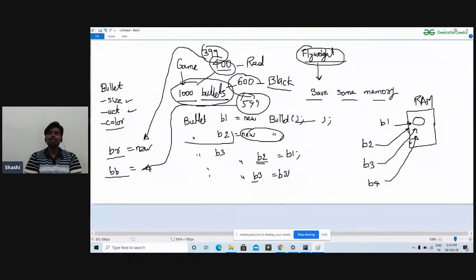So if we are initializing a bullet b4 which should be of red color, in that case b4 will be equal to br. Similarly, if we have a b5 which is of color black, in that case b5 will point to the black bullet, right? So that's the idea.